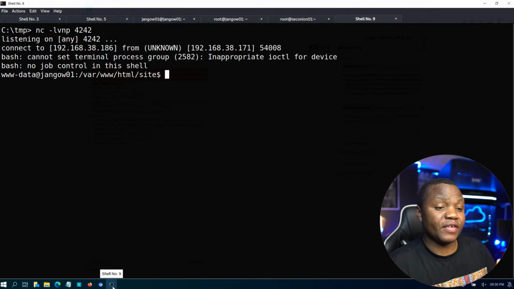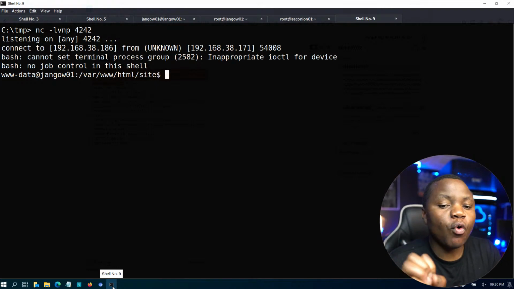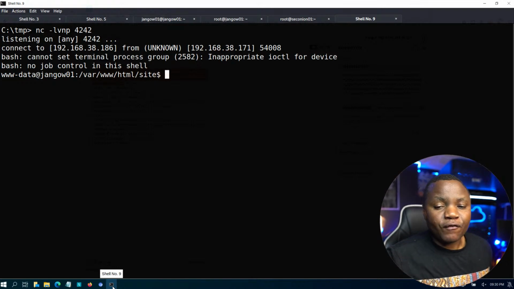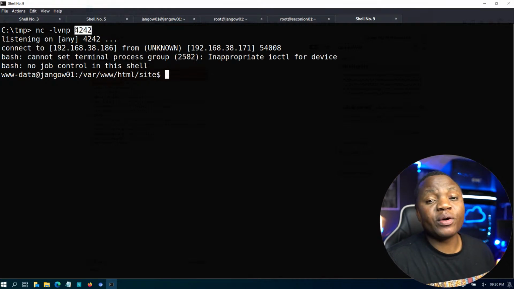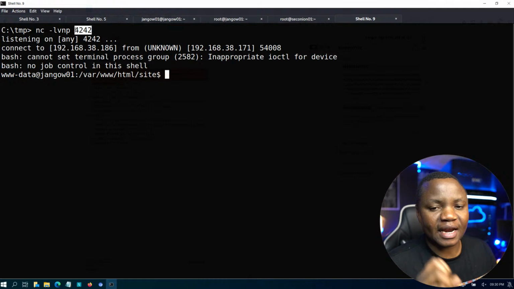Let's check here. We got a reverse shell. I have to warn you though, if port 4242 doesn't work, please let me know in the comments actually. What do you use, port 4242, 444, and all those random ports? If that doesn't work, what is the logical thing that you should do as an attacker?